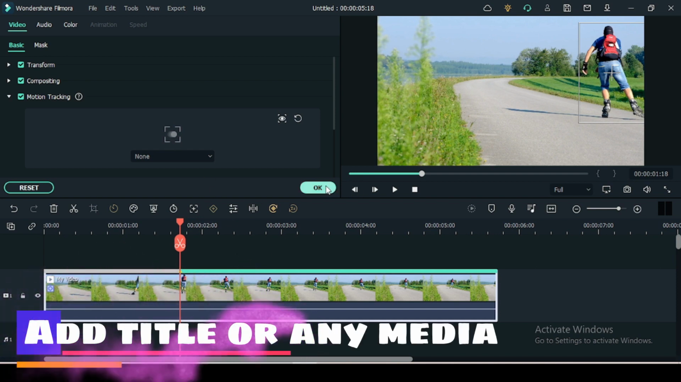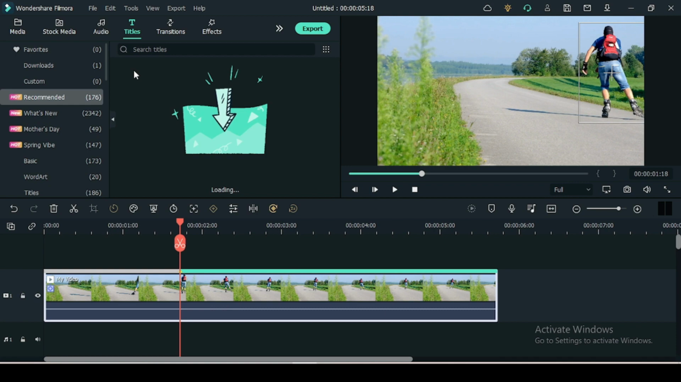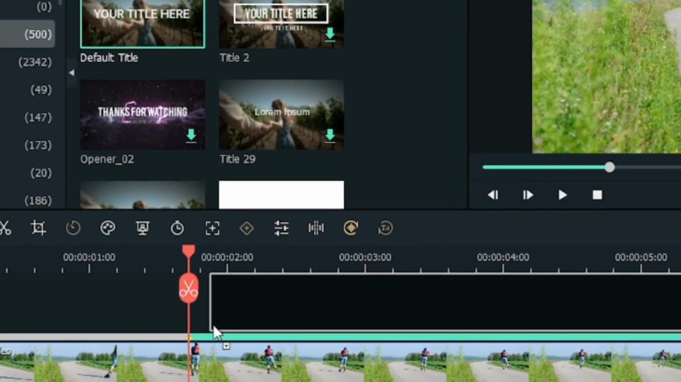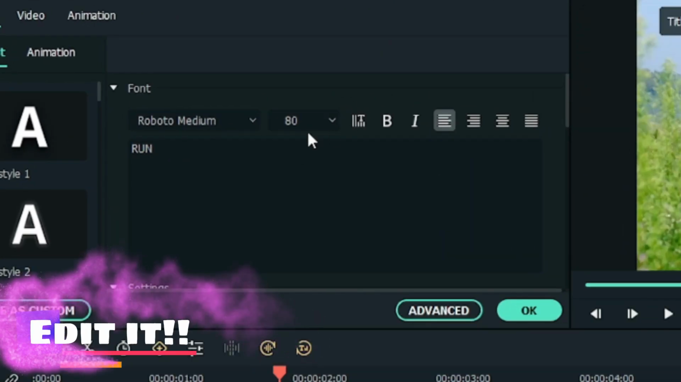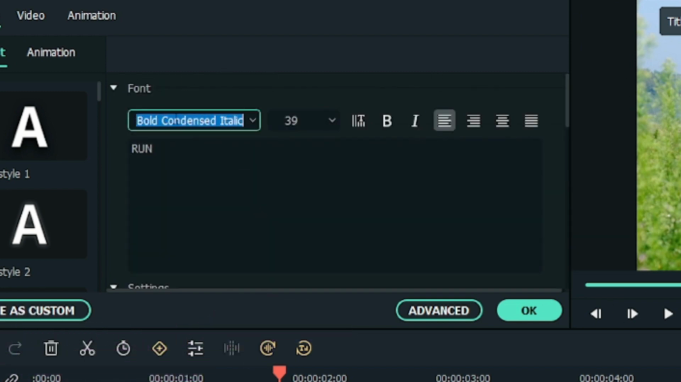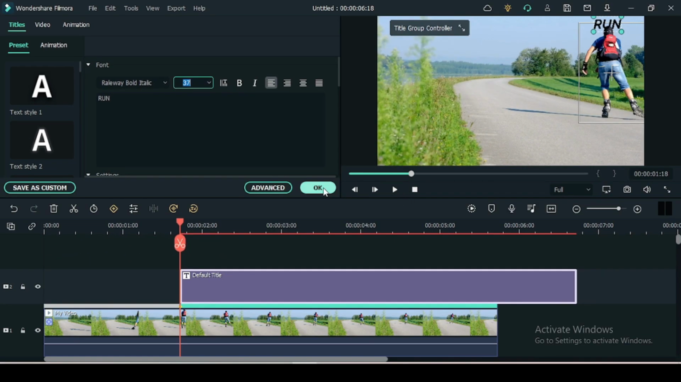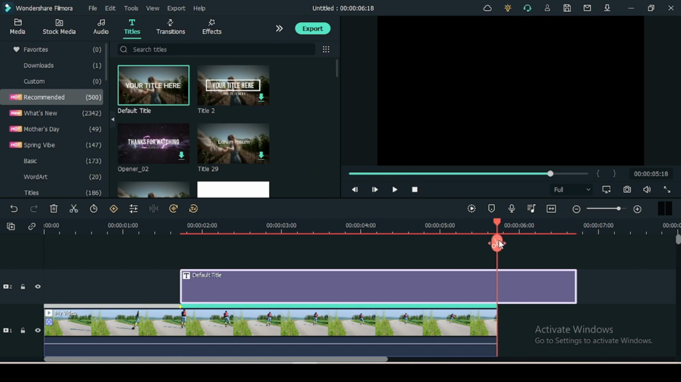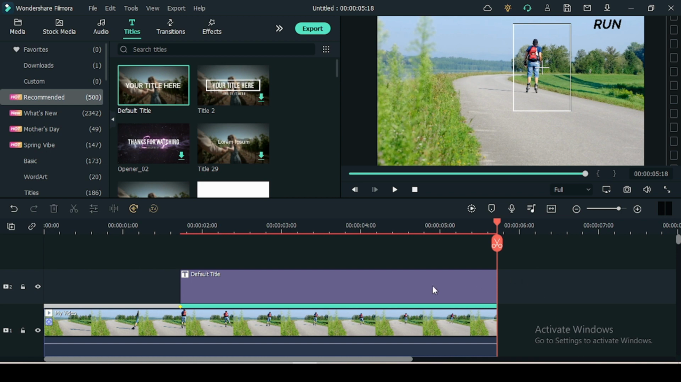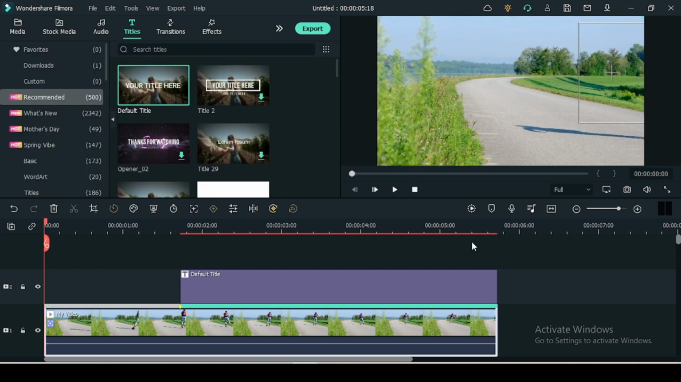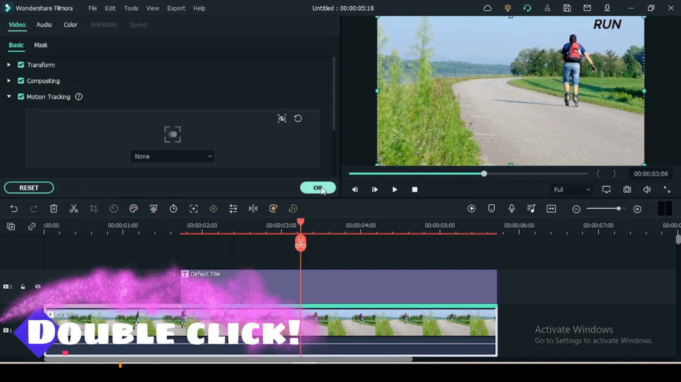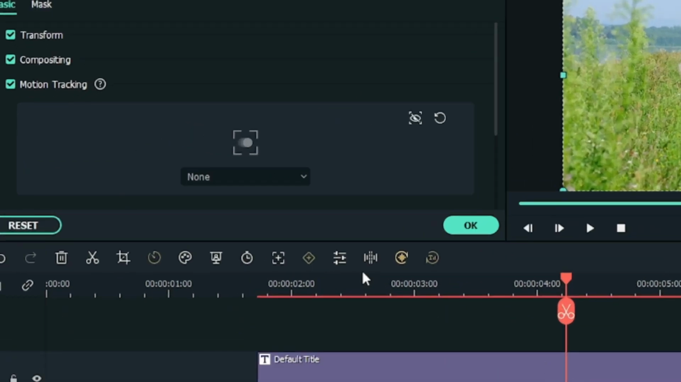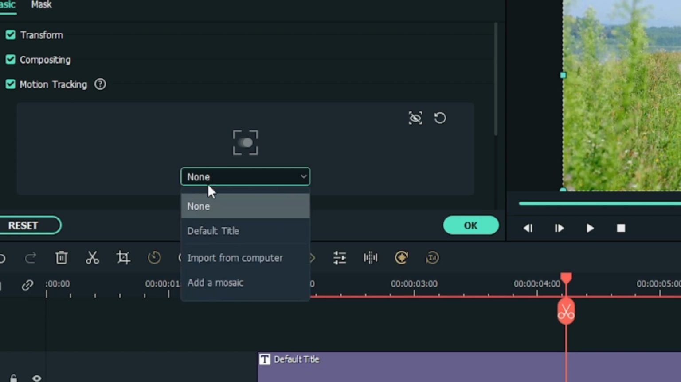Now above the video track, add a title or any media file. Double-click your motion tracking clip and select your media file from the drop-down box in motion tracking. And your edit is ready.